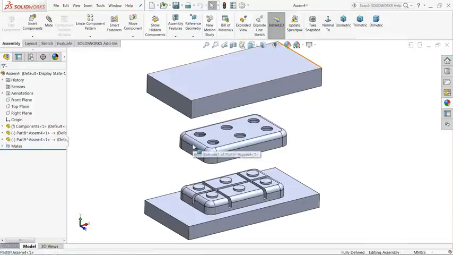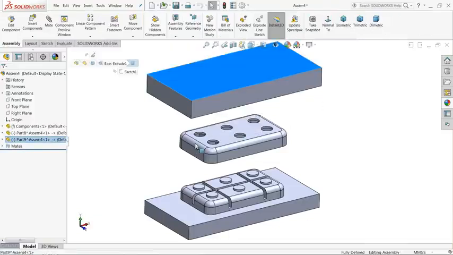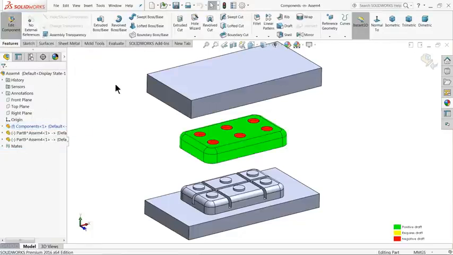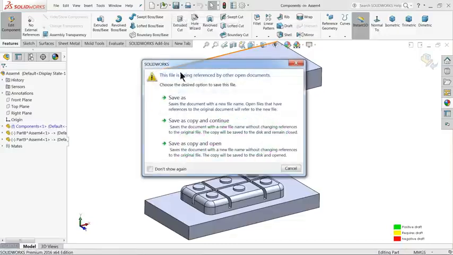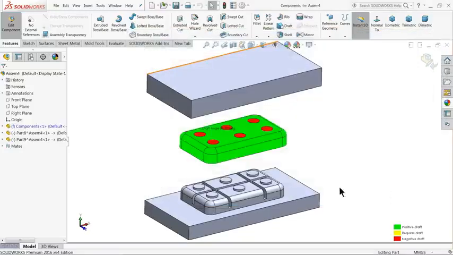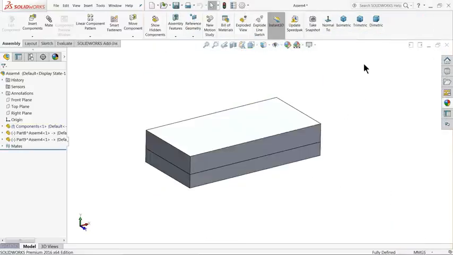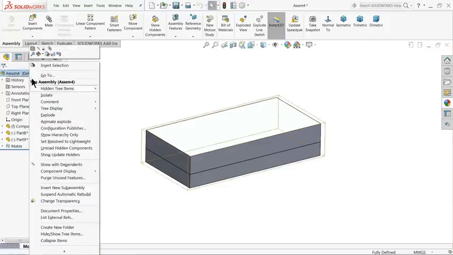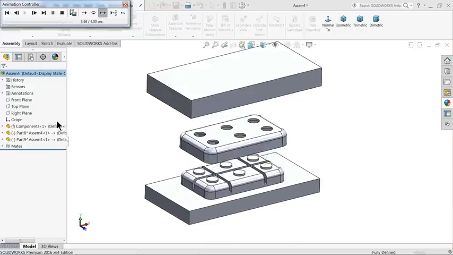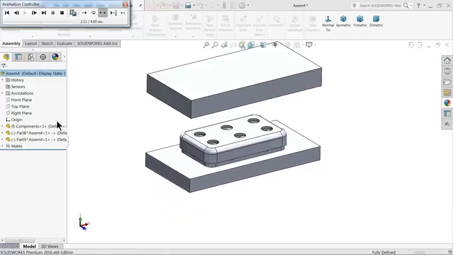Exit. Now select this first part, edit. We already saved, I think so. Let's save it again, no problem. Component, mold, save, exit. Now animate. Now see, this is the simple example of SolidWorks mold tools.